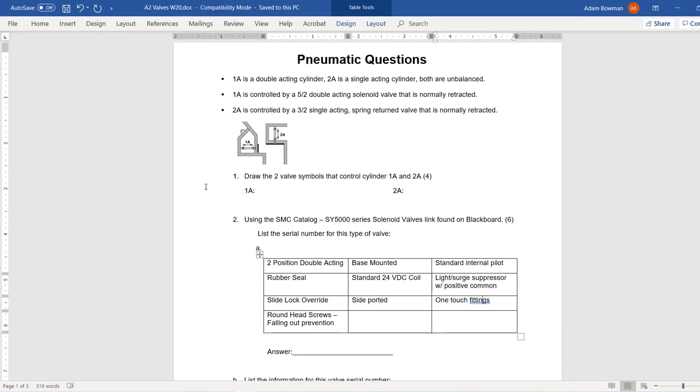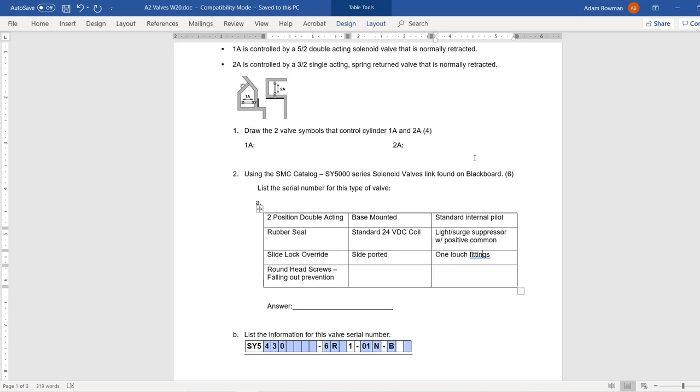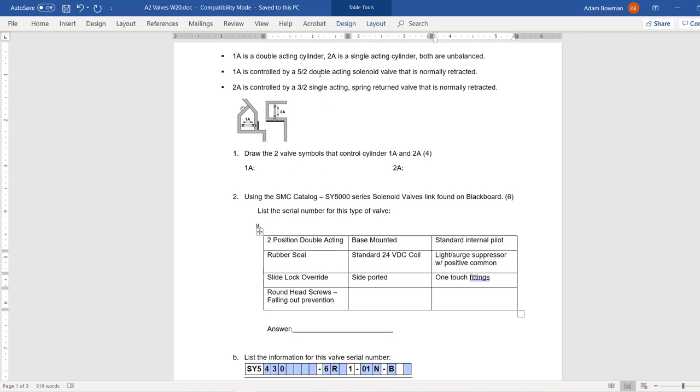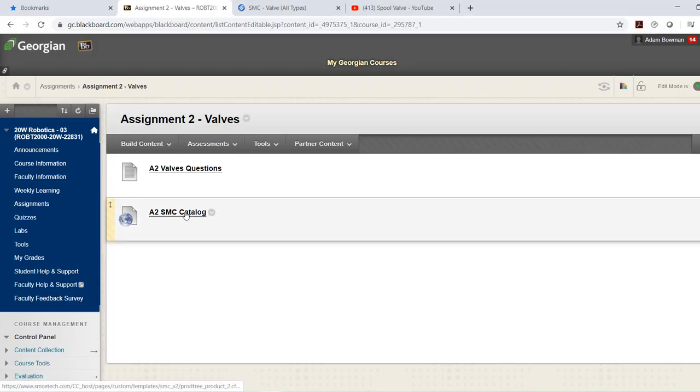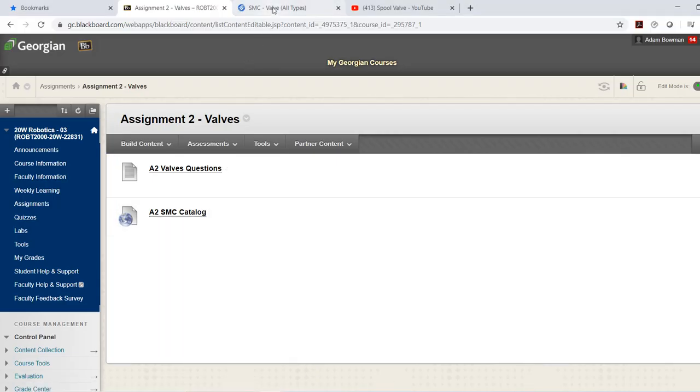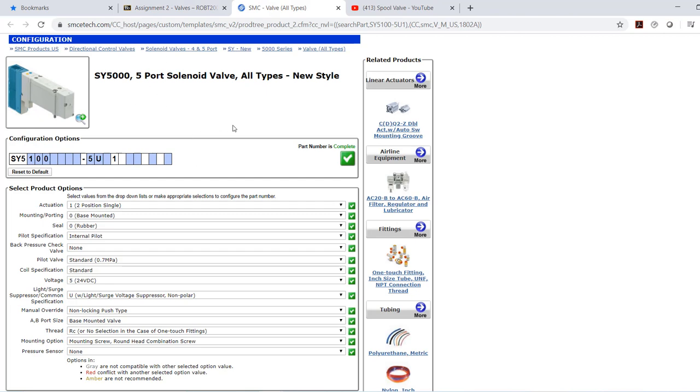So for this assignment, you're going to have to draw a couple of symbols based on the information above. Then we have this catalog link. That's the link I mentioned previously. So if you click on this link, it's going to open up this location. So this is the SMC, which is a valve manufacturer of all kinds of pneumatics.